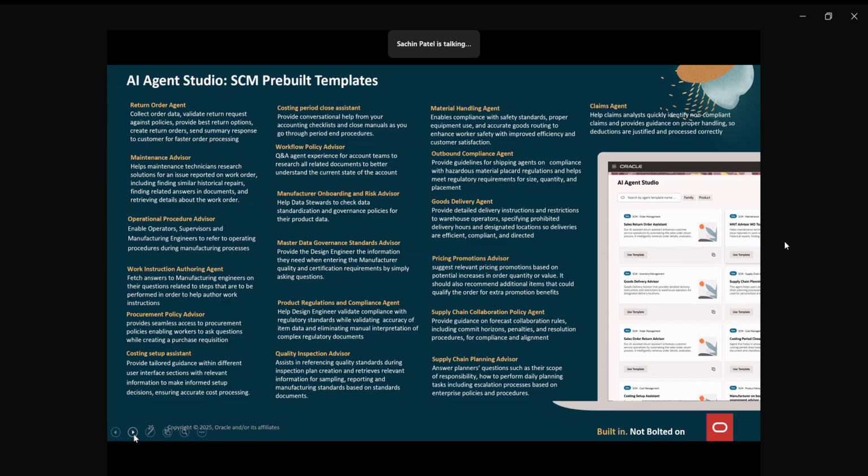There will be additional templates that you will be able to see when you get 25C. You will see those on the dashboard. So with that, let me jump into the demo. Prasanna, if I may share.